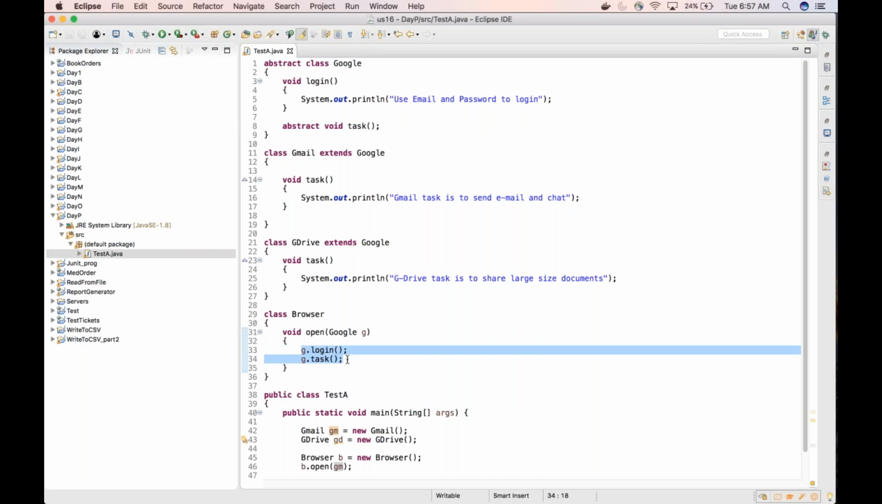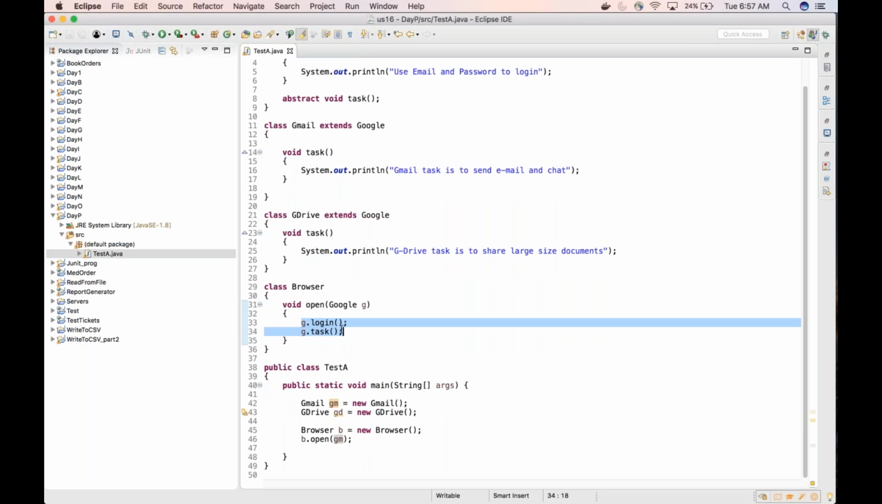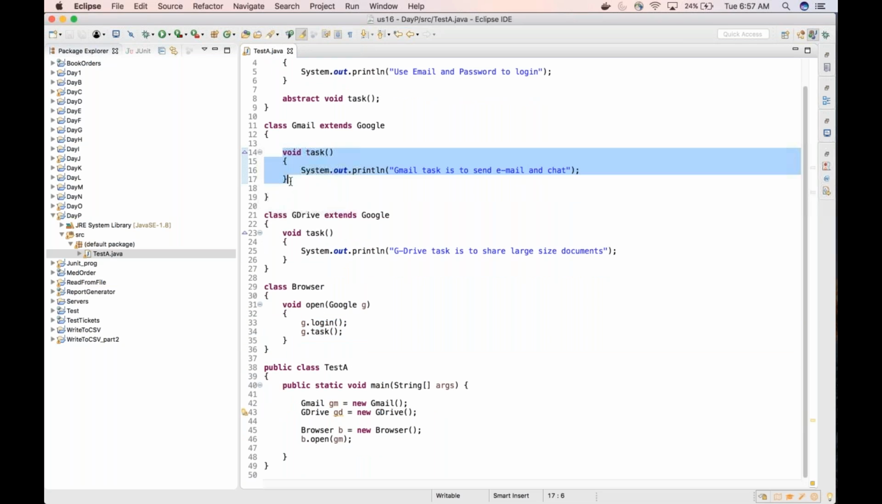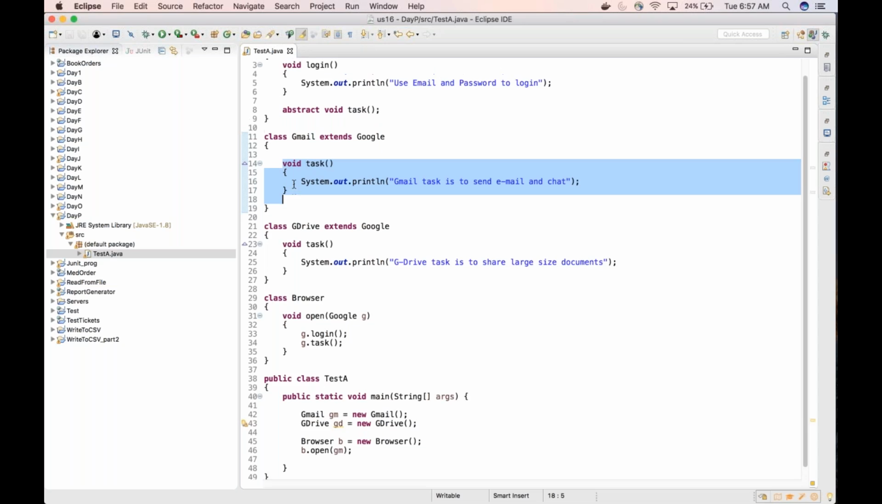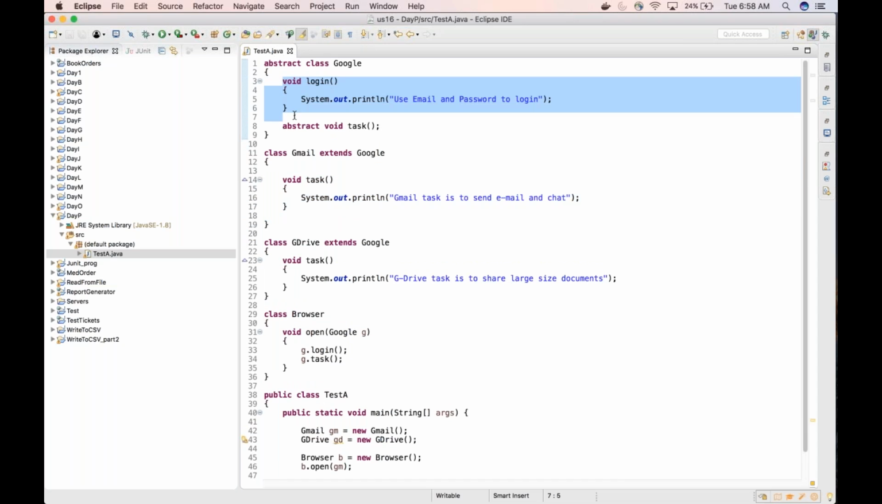So from the browser, we do a login and we perform the task. We don't know what is the logic written inside the login method. We don't know what is the logic written inside the task method. But we know to achieve the functionality. This is the business logic. It is not only SOPs, there will be a lot of lines written inside it, but here I'm just writing the SOP. This is the business logic, how to validate whether the email ID and password is right or wrong. So to perform this, there is a business logic written.